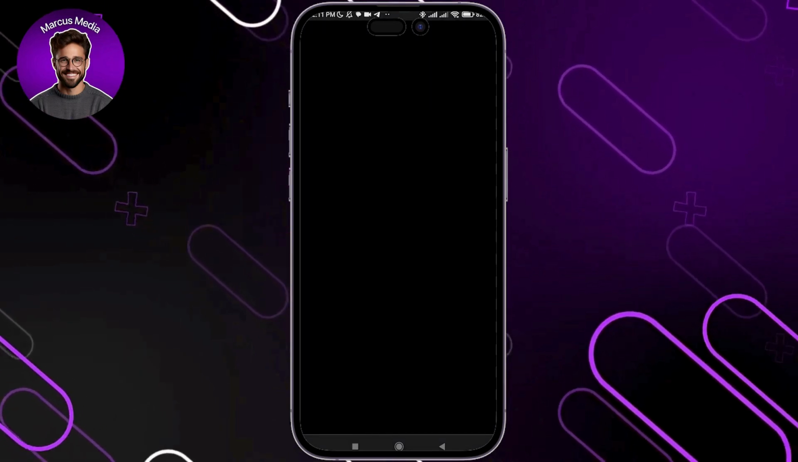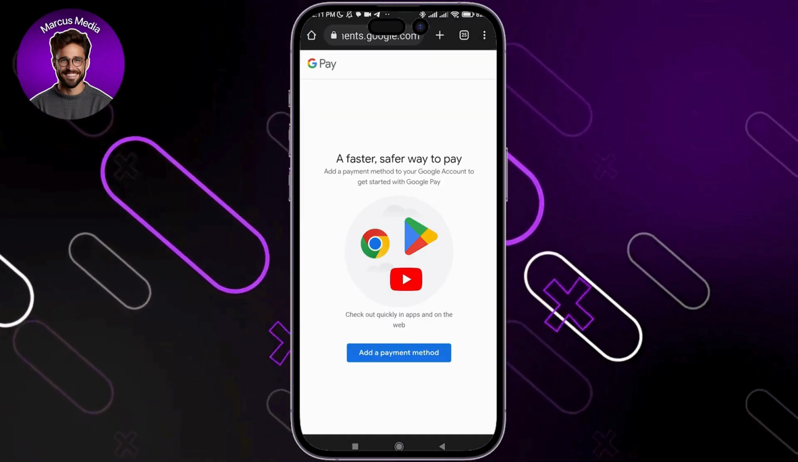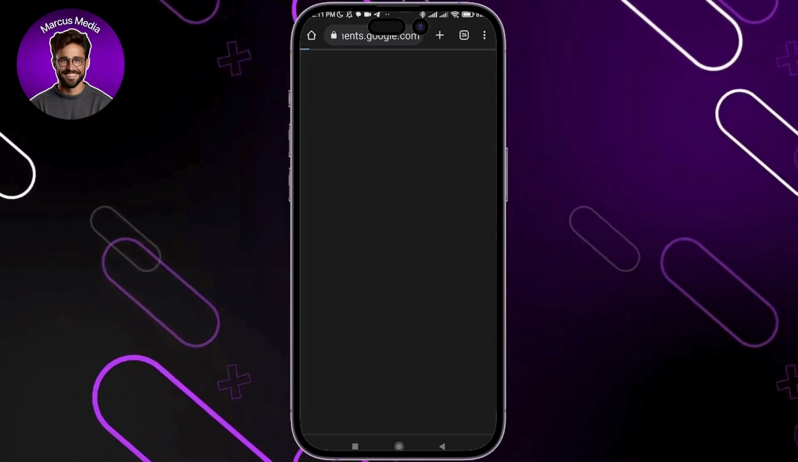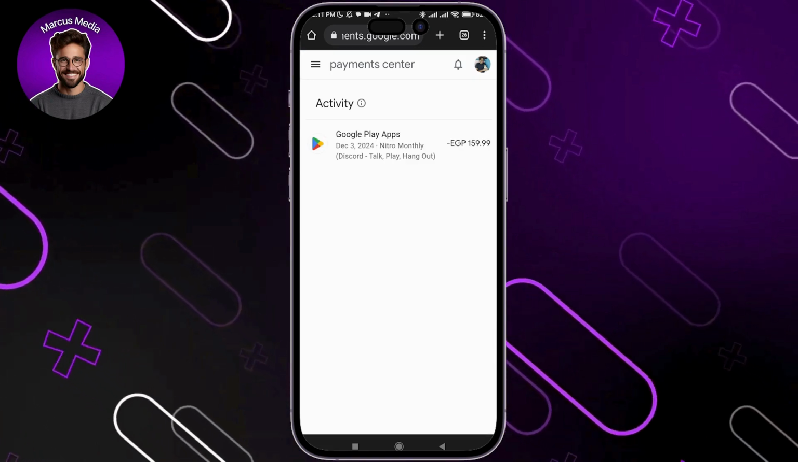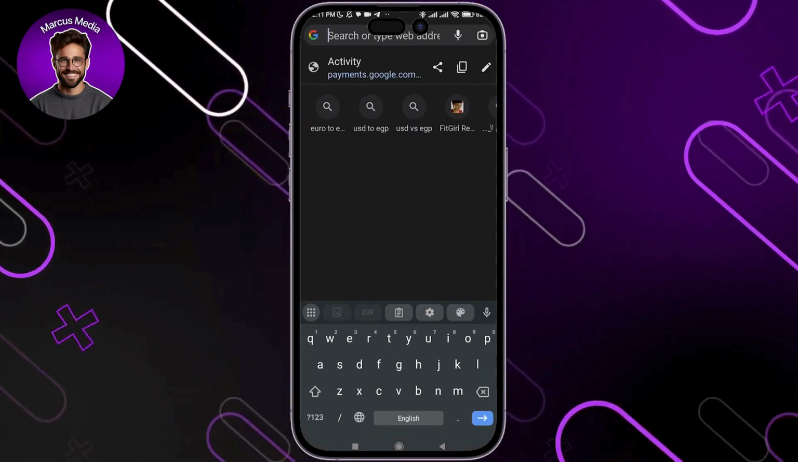Click on the Google icon or any browser that you like to choose. And now you will have to log in using your Google account. So click on your profile on the top right corner. Choose the same account that you are using on Play Store. It will jump you directly to the Payments Center. If you cannot actually find this page, you can simply search for payments.google.com.